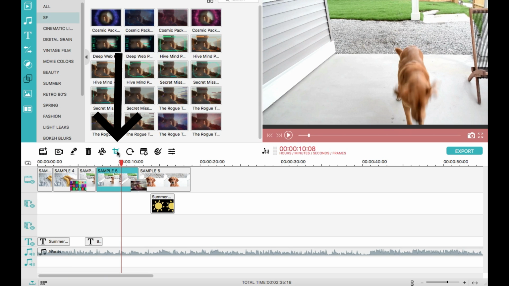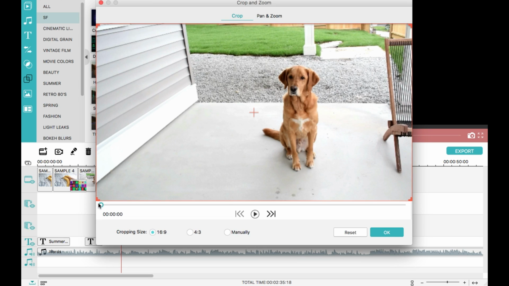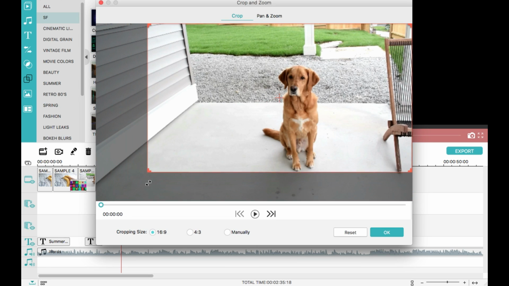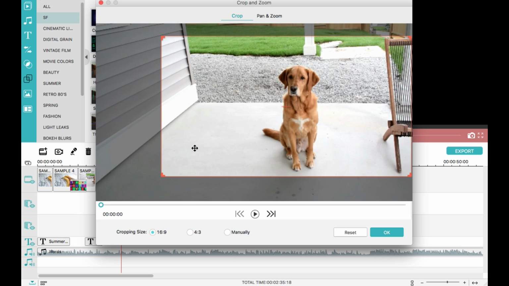Now I'm going to show you how to zoom in by cropping the video clip. If I want Beckham to appear closer, I can use this crop tool.